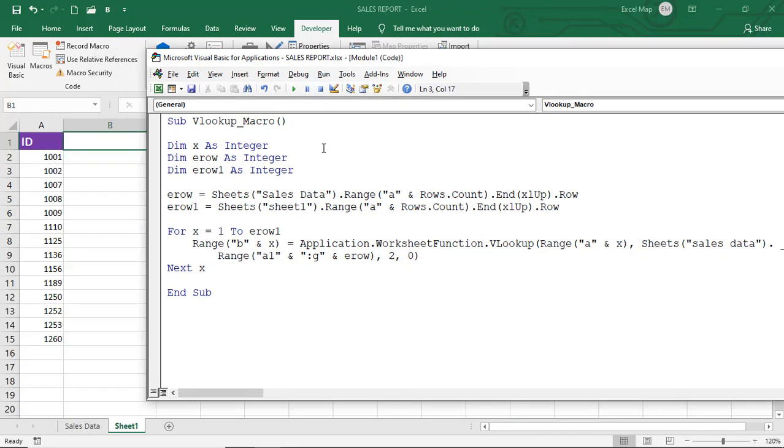Now we'll execute this one. First the variable declaration. What is the end of the row? It's 278. The end of row 1 is 15, 1 to 15, because there are 15 records over there. First it takes A x, that means A1. What is A1? ID. So for the ID, we are searching in the sales data from A1 to G278 for the second column. Look at that. What is the product?